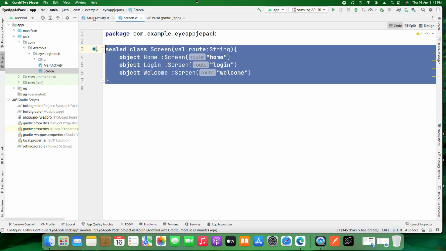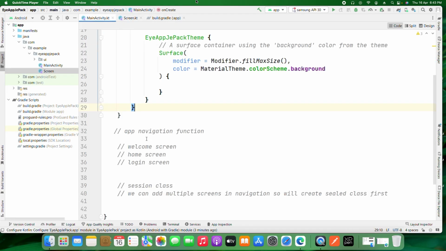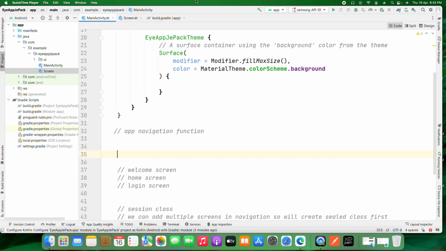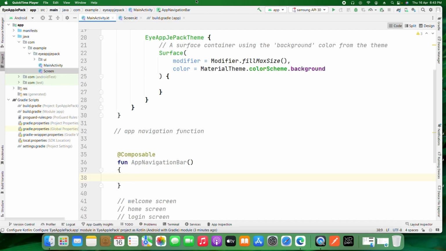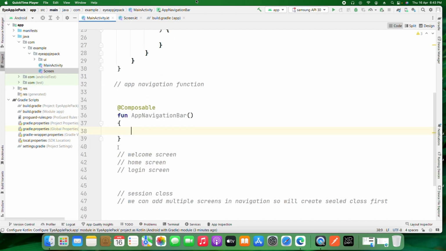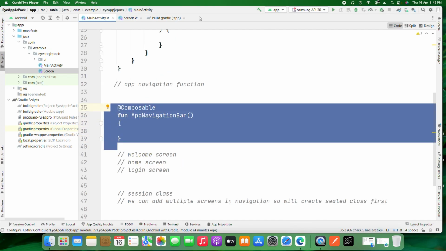So that sealed class we can call in our main activity. For the main activity, as I told you, the foremost thing is we have to create the navigation function. Now I'm making that composable, and I'm giving the name to that fun AppNavigation, or you can name it navigation bar, whatever you name, you can put it. Okay, so that's the way you can start your project here.